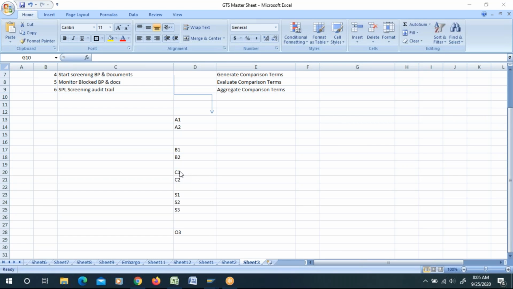Then C1 and C2 is the delta file. Whenever we receive a new file from the data provider, we need to upload it. Let's say today is 25th of September. After 3 days, the data provider informs us that a new file has been added. So we need to upload that file also. Whenever we upload a new file, that is the time we run the C1 and C2 scenarios for the delta file. C1 is screening of all your business partners against a delta file, and C2 is screening of all your documents against a delta file.